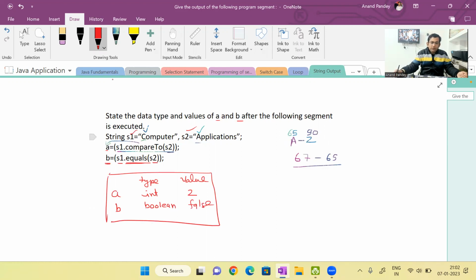Okay, in examination, no need to write this question. Only write the answer. Don't waste your time in writing the question.